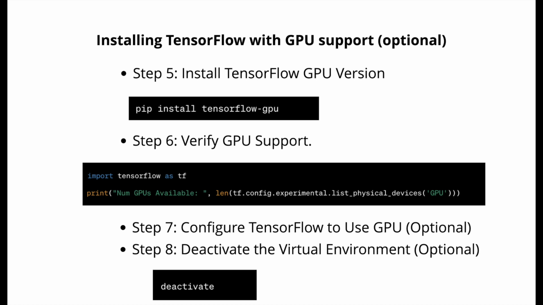By default, TensorFlow automatically detects and uses available GPUs. However, you can manually configure TensorFlow to use specific GPUs or limit GPU memory usage if needed. Refer to the TensorFlow documentation for instructions on this. I'm not going to go over that in this step.